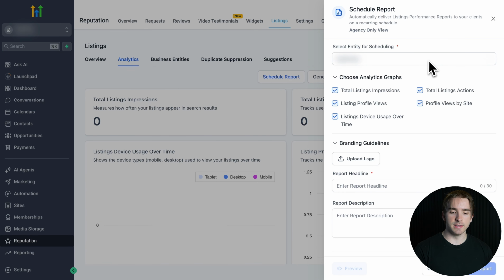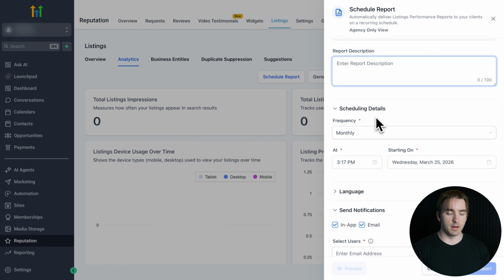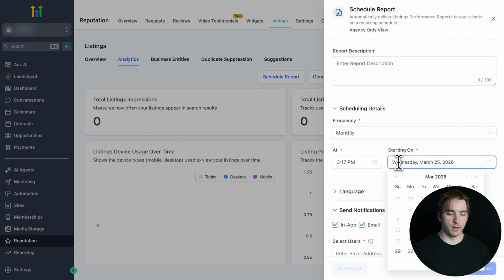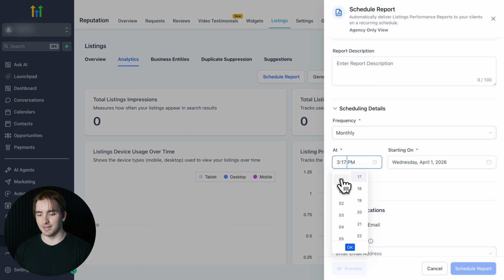You can then select the entity that you're scheduling for, include different analytics inside of different graphs like our listing impressions, total listings actions, listing profile views, and listings by device usage over time. We can then include a logo, so we can include like our agency's logo or our customer's logo for their listings report. Then include something like a headline, like your listings report. Include something like a description, then set up our scheduling details, so our frequency. So let's say we want to do this once a month on the first of the month. So we can select the first, and we can select a time here.